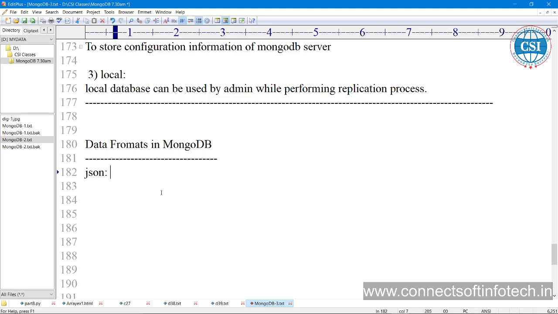How? Key and value structure; in Python you can see it as a dictionary. Key and value based, like this way. So name, like this way, you can use single quote or double quote, in this type. So this is internally stored in BSON format. BSON means binary JSON.